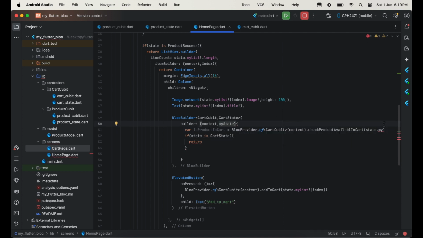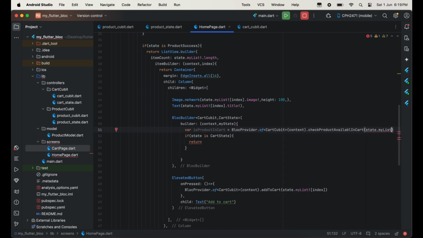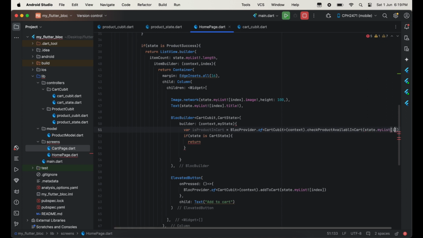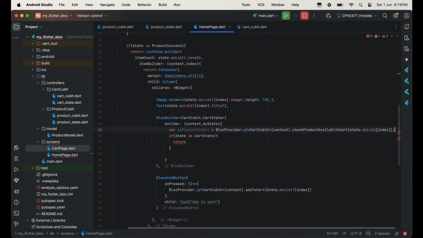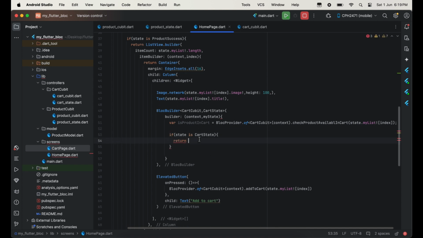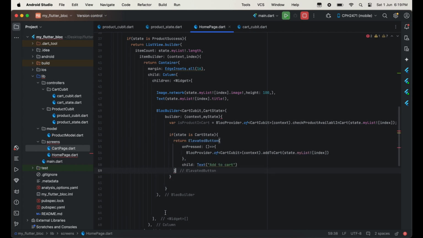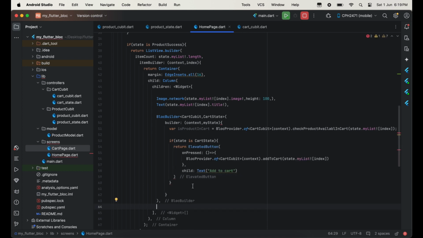And I'm changing the name of this state, so just write state.myList. We are accessing the outer state, not this state, so we have changed this state name. With the help of isProductInCart, we will get the response that it is true or false. So just cut this ElevatedButton from here and we will check this.